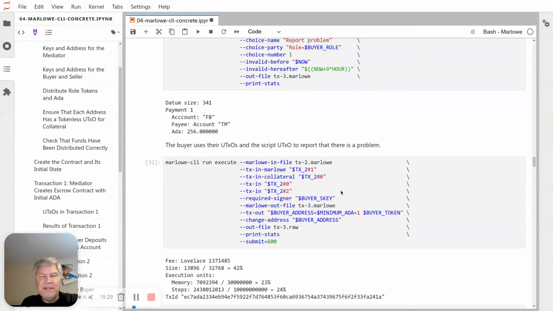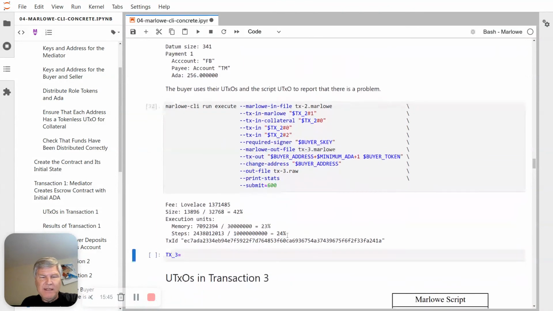So this is why scripting is a little bit handy. We can just drop these in. But we're essentially consuming 4 UTXOs. Buyer's signing it again. This is the new state that we're headed towards. They get their token back. They get their change back. We're waiting 600 seconds.